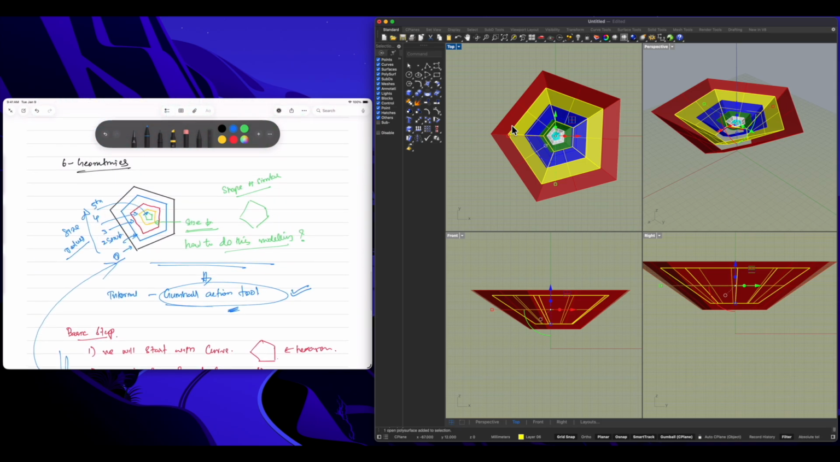So let us do this task. Here the basic idea is that Gumball is a very important tool in Rhino, and everybody should be familiar with this. This is the basic tool which, once the geometry is created, we will use for many purposes. So now let us see how to create this. I will just delete this and create a new one.